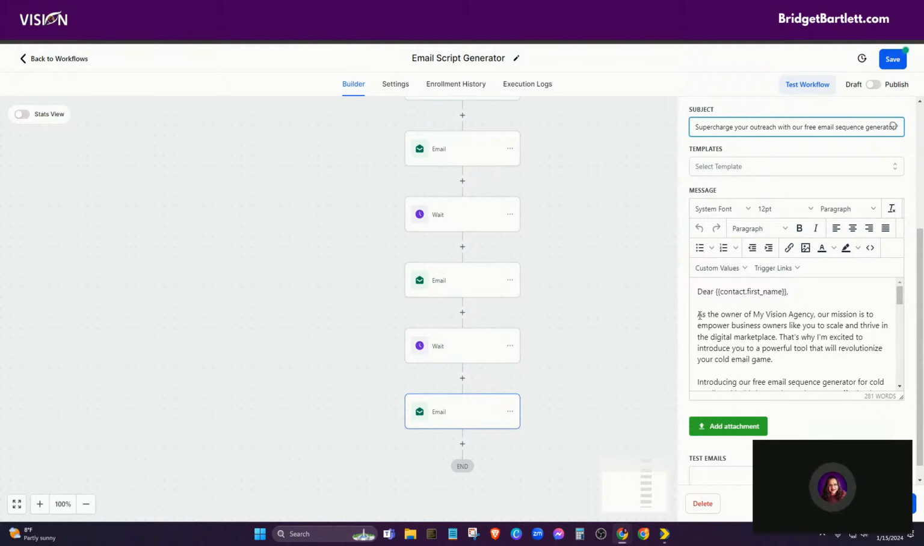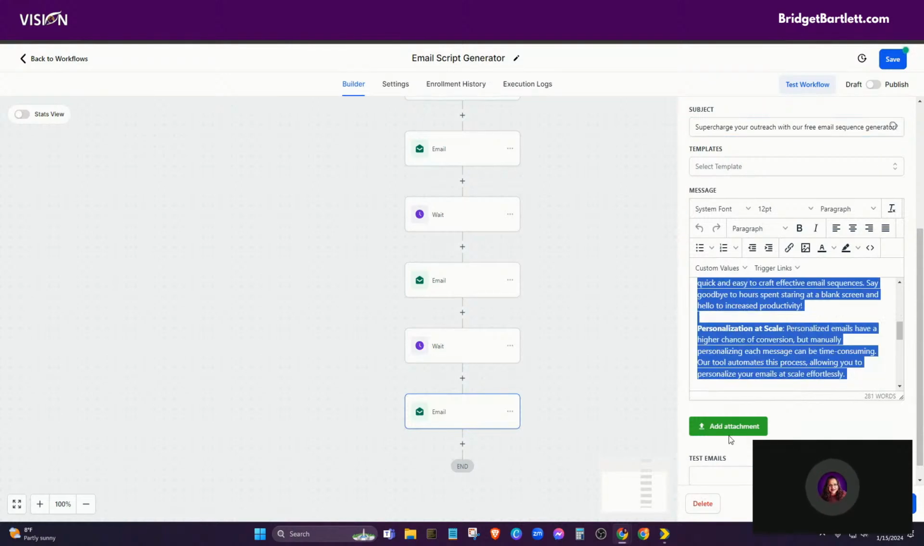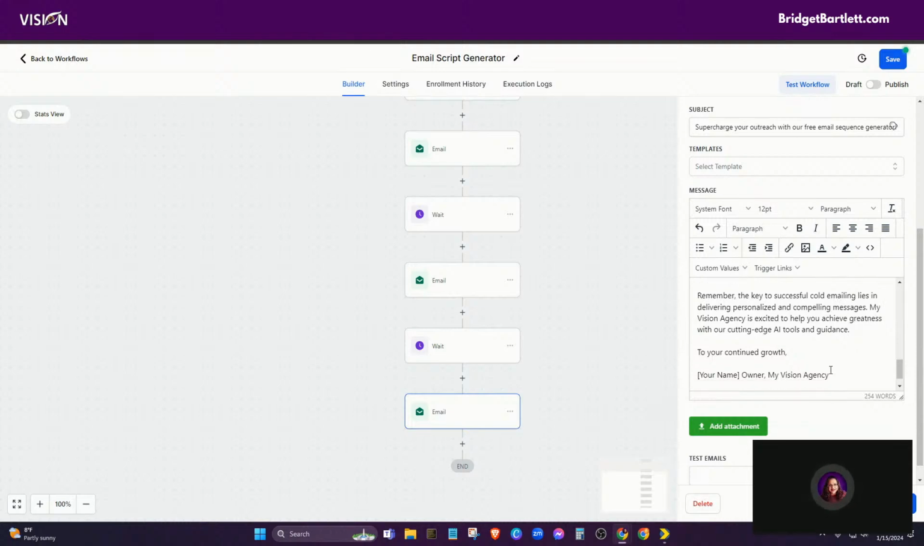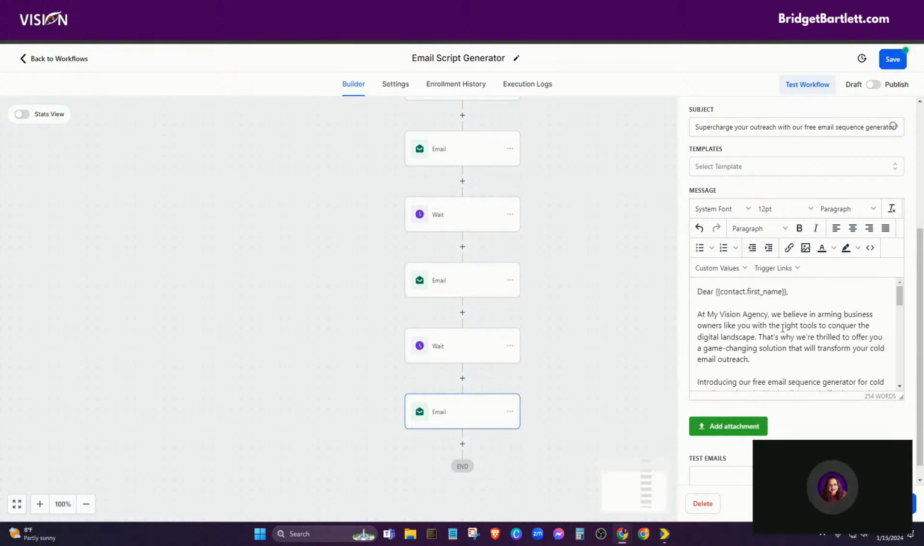When I first got started, I was so overwhelmed by writing emails. I had no idea what to put in there, how to structure them, what words to use, what words not to use. This just makes it super, super simple. I don't like dear. Let's just say, hey there.